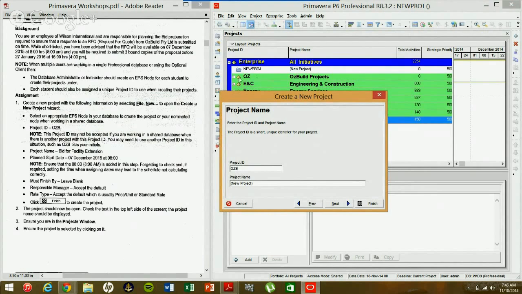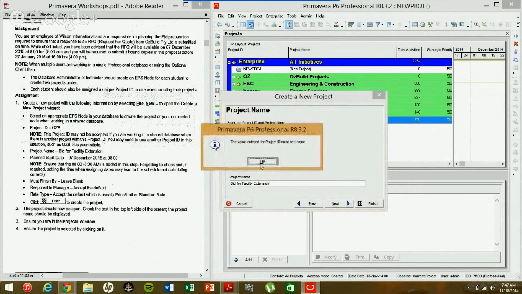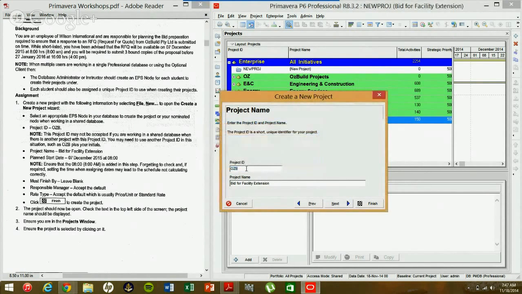Now I currently do have another project underneath that was created in previous workshops, so I'll go ahead and delete that, and you will see this is a good way to see that you have to give each project a unique ID, or else it will just add a little thing to it. We'll see that currently. So for the project name, we're going to do bid for facility extension. Next. So we're just going to do -1.